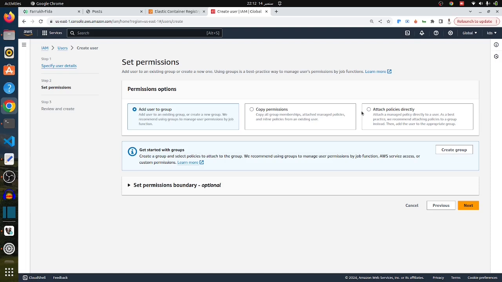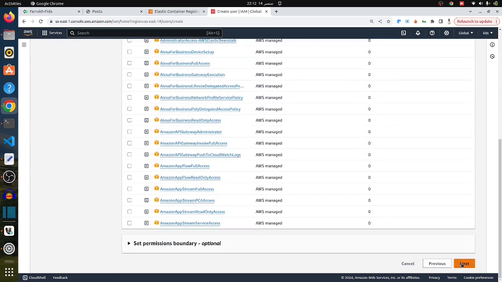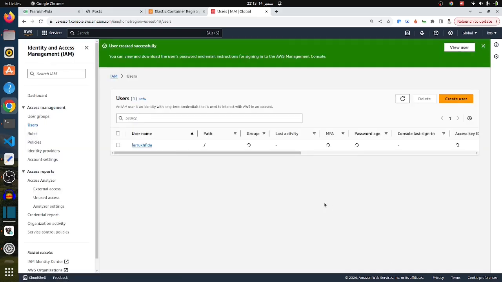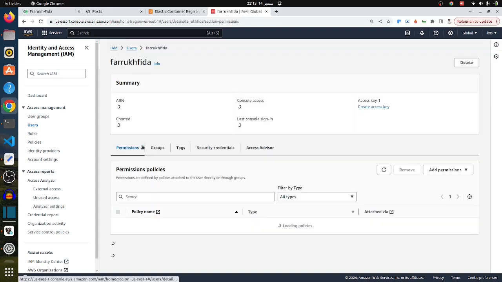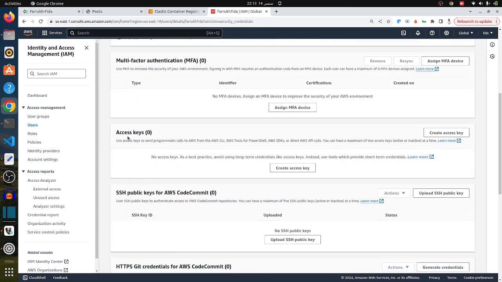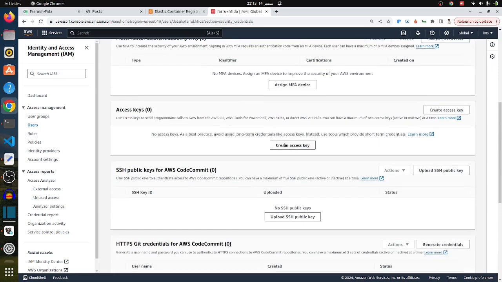Add user to a group or attach a policy directly. Again, this is a lazy way of doing it. You have to choose accordingly what kind of permission you are giving. But I'm selecting administrator access, so it will have all the access for every service. So I have created a user. Now go to the security credentials, and here I have to create an access key.